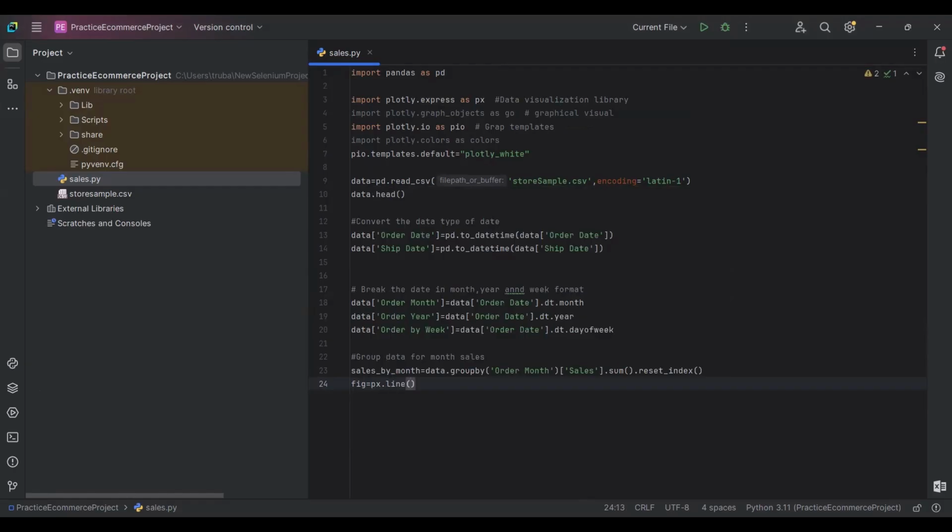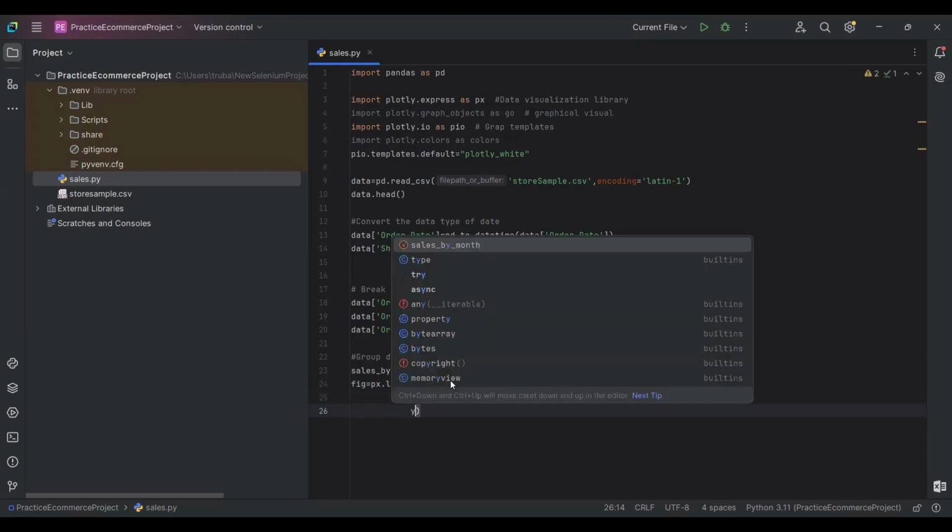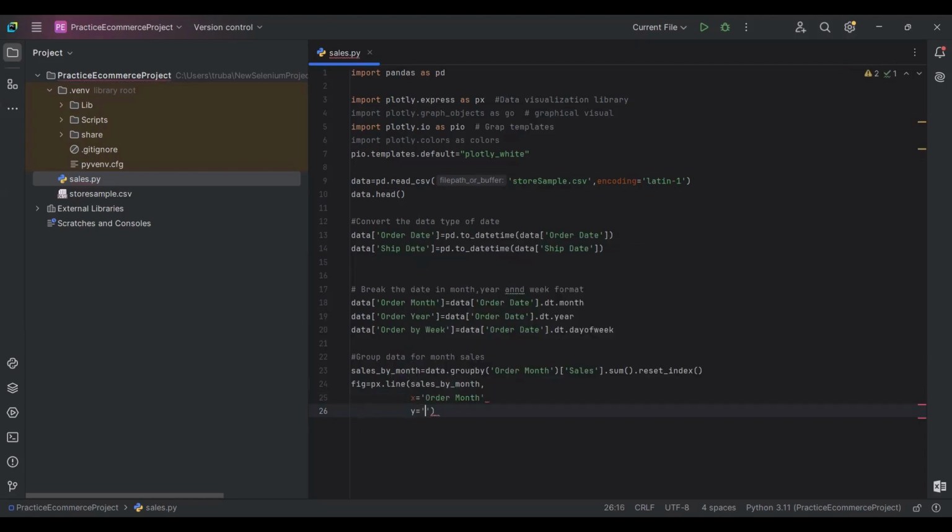When you print the data in the form of a line, one will be sales by month. Basically, I'm going to print this sales by month, and the axes we have to define. What will be my X axis? X axis will always be my order month. Basically, on the X-axis, we will have the order month. X-axis means the bottom one, the straight line, and the vertical one will be the Y-axis, and for that, the value will be sales. Cool.